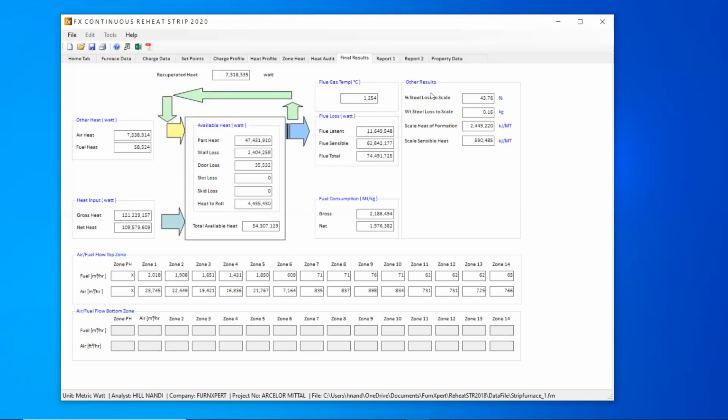On the right hand side, you have scale losses, the weight of steel lost to scale, heat of formation due to scale, and scale sensible heat. So that's the complete analysis with results.